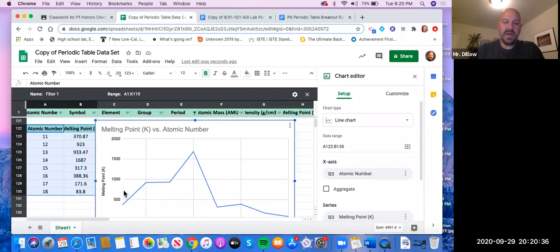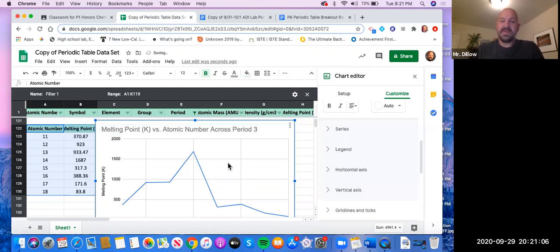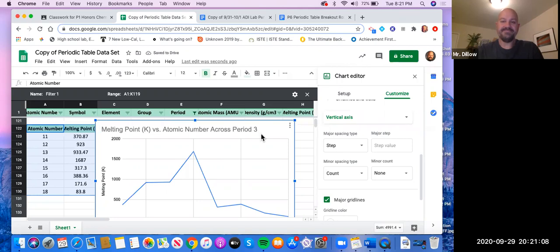It has created all of the data for you, and it has even given you a y-axis label and an x-axis label and a title. The only thing that will not show up on the title is the fact that these are in period 3. So what we want to do is plot melting point versus atomic number, and then click on the title and click across period 3. And this is your chart.